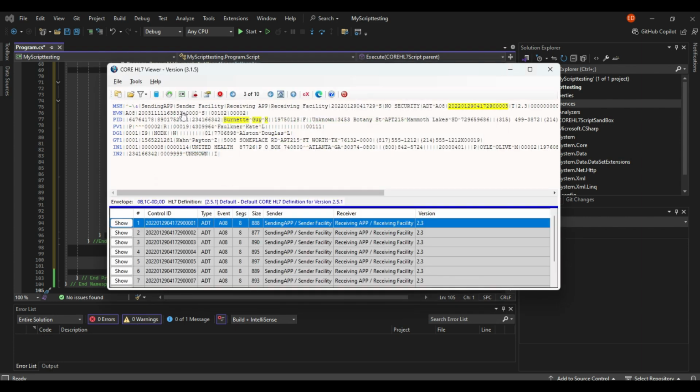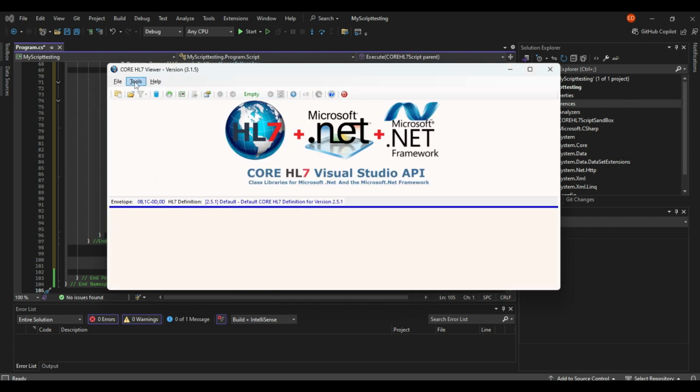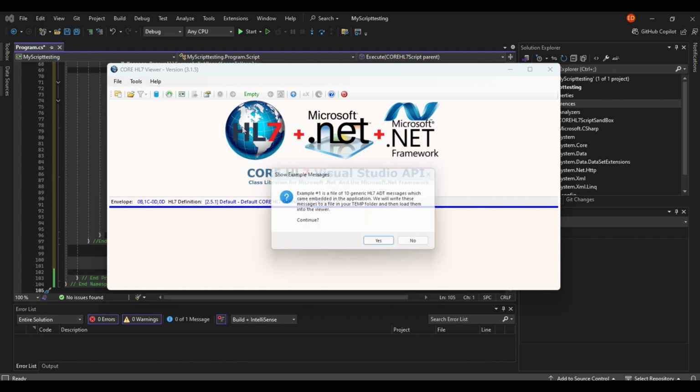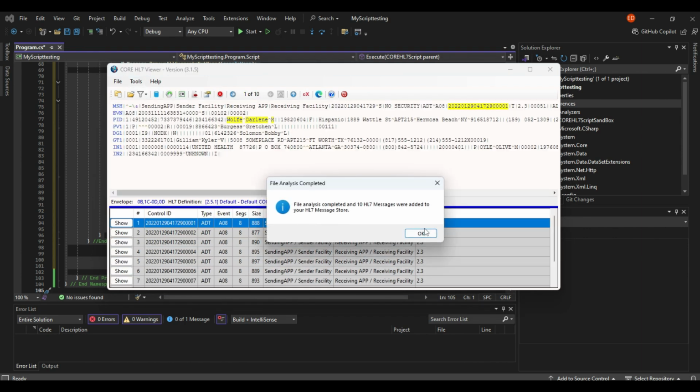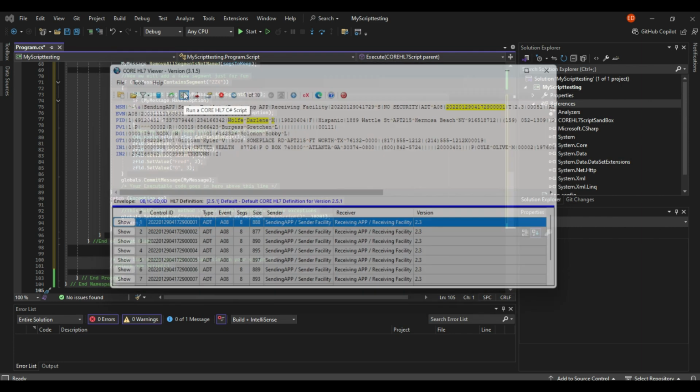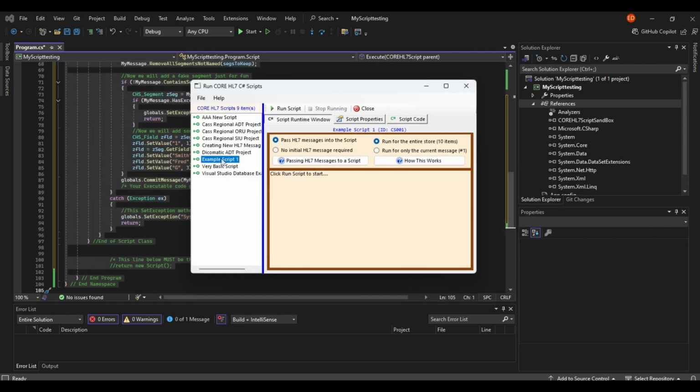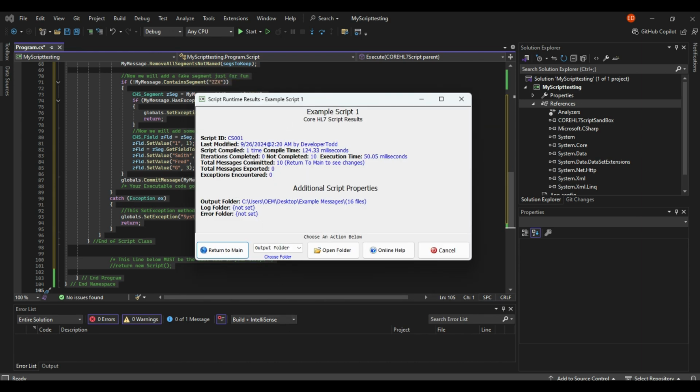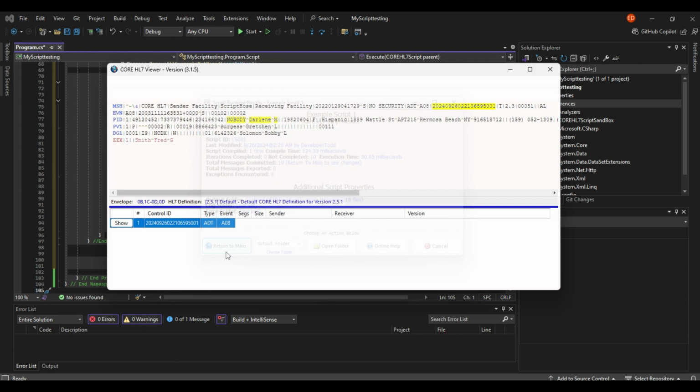I've got my 10, I'm using just the generic examples that are there. Now watch what happens when I run this script. Take a good look at what's in there. So I'm going to run example script 1A, pass HL7 messages into the script, and run for the entire store. 10, there were no exceptions. I should be able to return to main and see the changes.